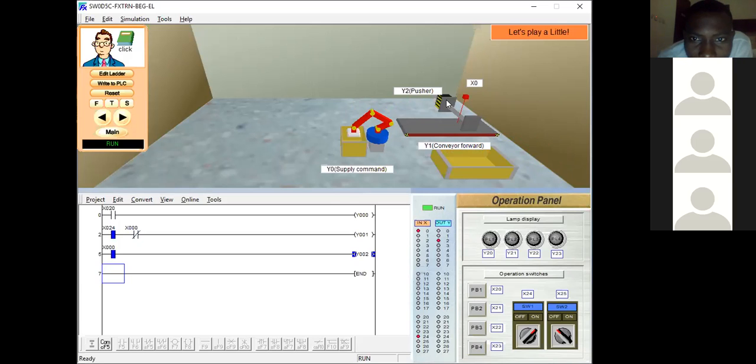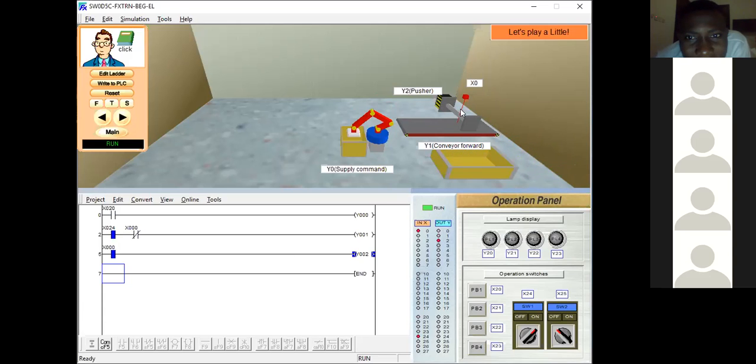Now, another thing we should look at here is this. Because of this issue, our pusher is not returning back. So even if I supply another product, my conveyor is still on stop mode. So we need to do something again. We need to know why all these issues are happening. So let's put our conveyor back on, press the start and see what is going on. Okay, you stop this, you push this.